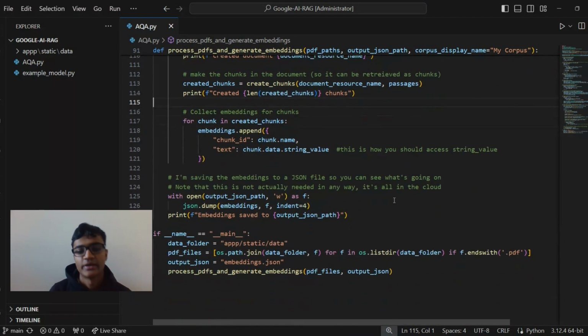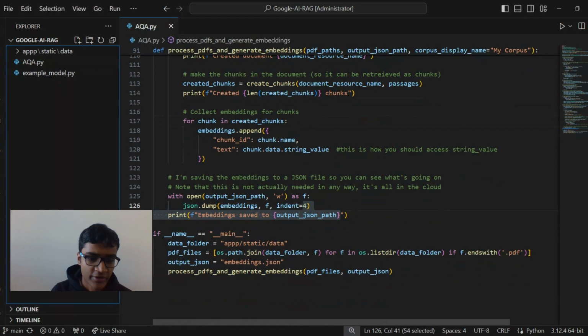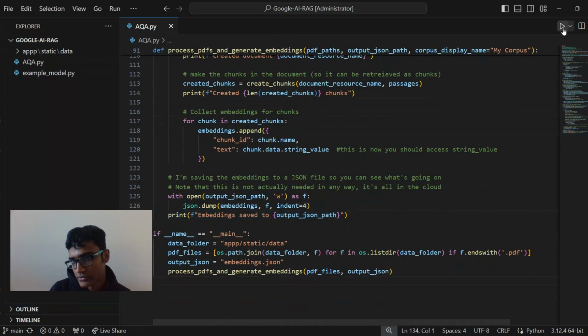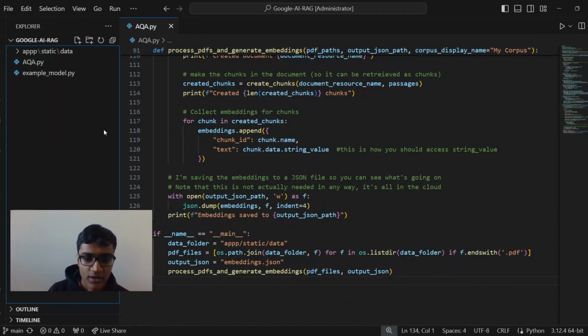And once you've got that, it's just going to output it into an embeddings.json, which you'll see it save here. When you run the script, all you've got to do is run the script once you have your PDFs in and you have your service account. And yeah.